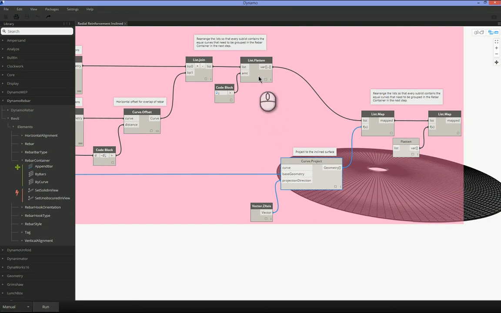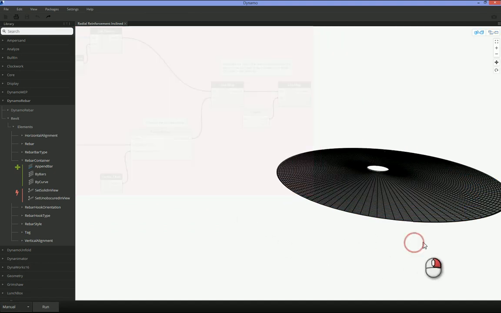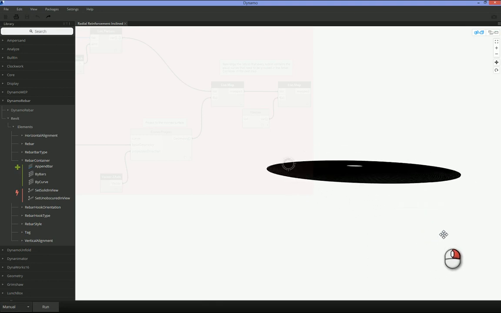So what we are going to do is we are going to take the tangential reinforcement, which is parallel with the XY plane, project it to the surface which has the inclination as the top surface of the floor, and this will finally give us these lines. So we need to switch off these ones. We will have these lines which follow the slope of the top surface of that floor.